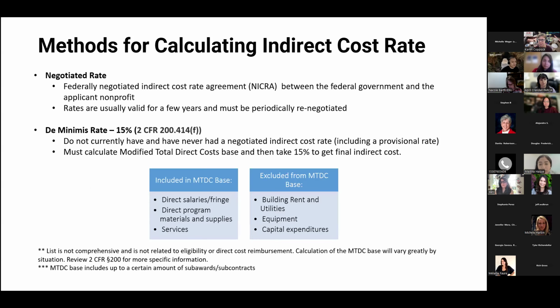There are a few different methods for calculating indirect costs, but the most relevant for nonprofit agencies are either using a negotiated rate or a de minimis rate, which is right now 15%. Negotiated rate is when the agencies negotiate an indirect cost rate with the federal department that is their cognizant agency, and that usually means the federal agency that your organization gets the most federal funding for. These rates are valid for a few years and they must be periodically renegotiated.